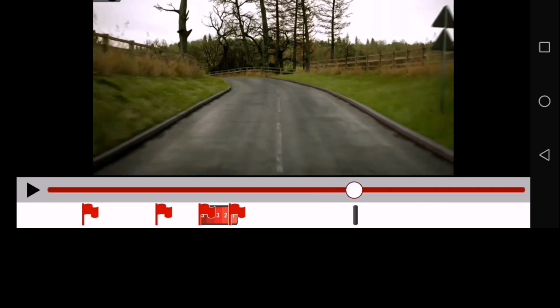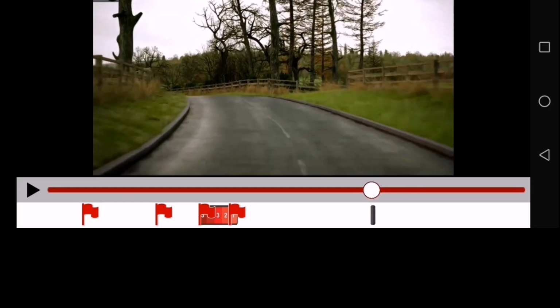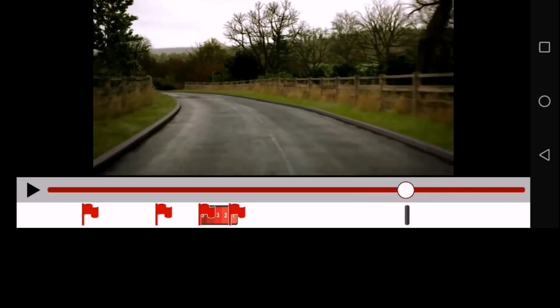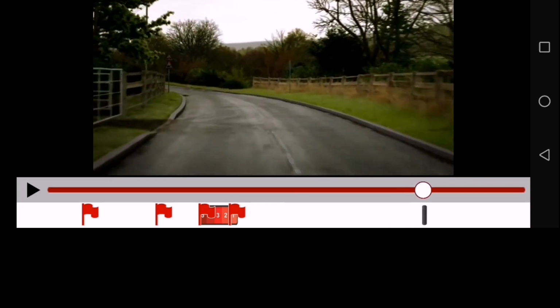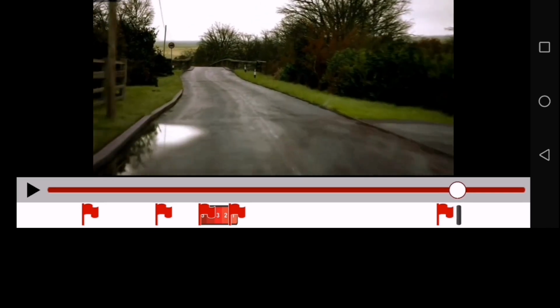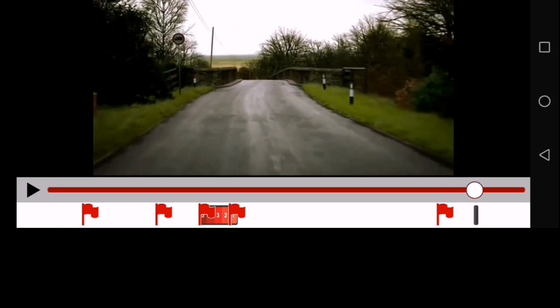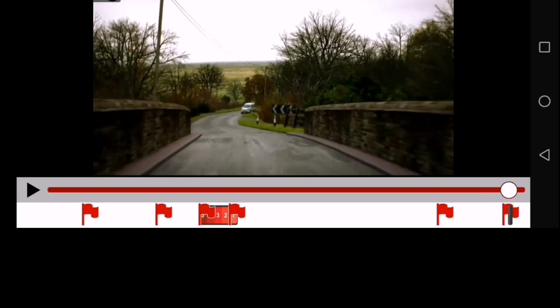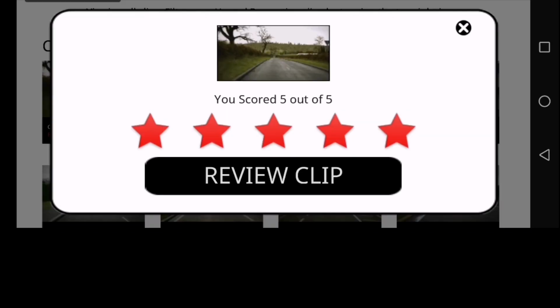But I did it at the earliest point that I thought I saw the hazard, and then I did it again a split second later, which meant that if I did do the first one too early, I won't have scored 0 because I'll have done the second one still within that time frame of 5 to 1. So you can see there, this is the end of the clip, and there was only 1 hazard in that one. So again, it gives me my score, 5 out of 5.